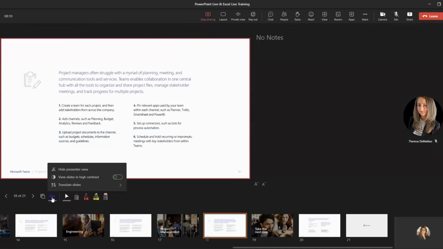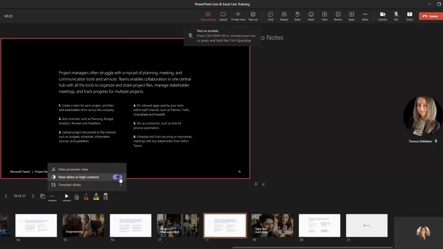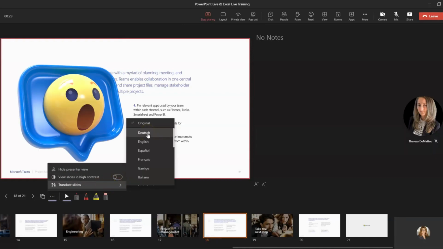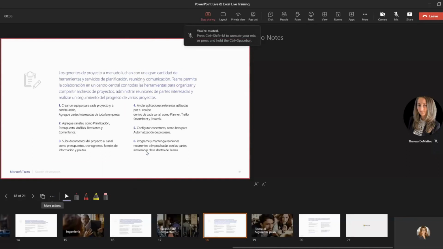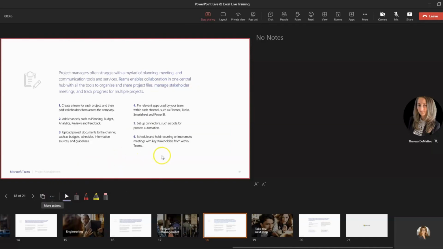If you click the 3-dot ellipses, you have 3 options here. 1, to hide the presenter view. 2, to show your slides in high contrast. And 3, you can translate your slides. So I can change my original slide language to any other language that I would need to at that time. If you click Translate Slides again, you can always go right back to the original language.